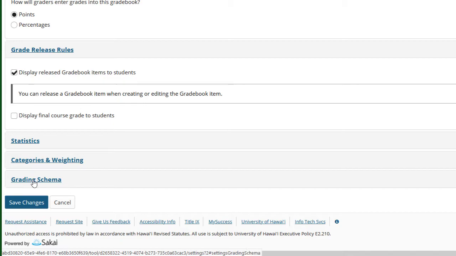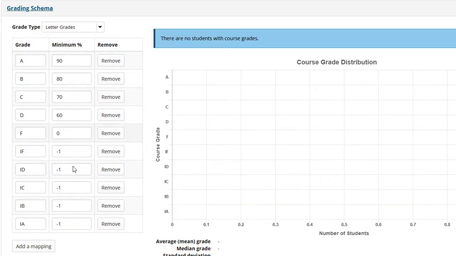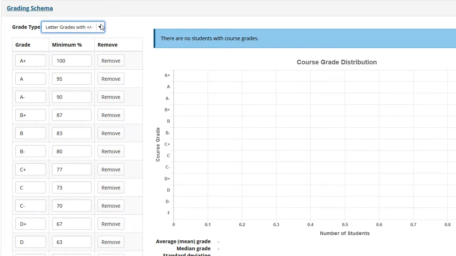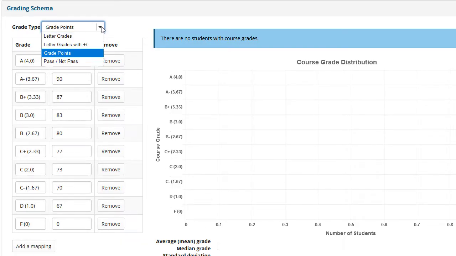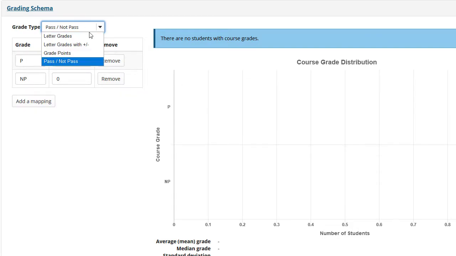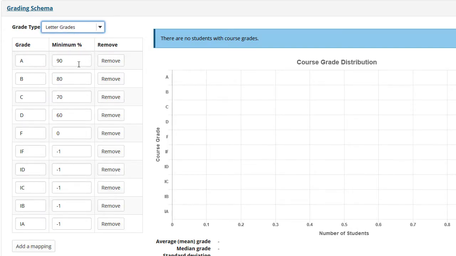I'm going to go down to grading schema, and I can choose letter grades with plus minuses, grade points, and pass, not pass. I'm going to go back to letter grades, and this goes from 90% as an A, 80% as a B. I normally round up from about 0.6, so 89.6 I'm going to enter for A, 79.6 for B, 69.6 for C, and 59.6 for D.